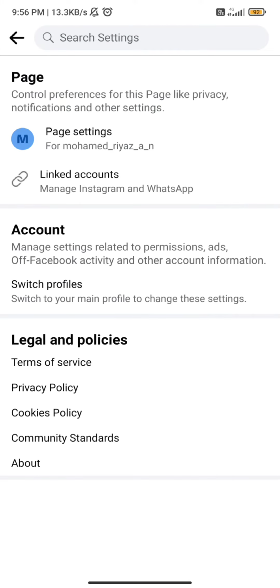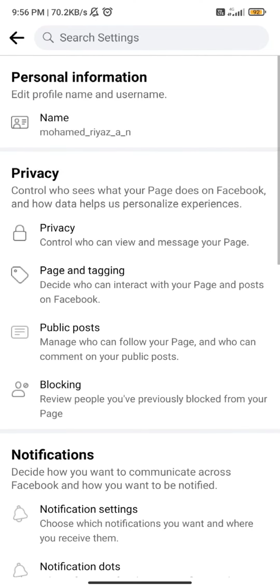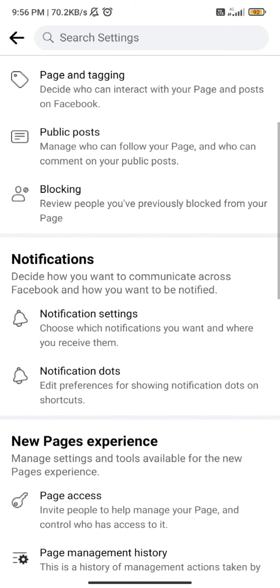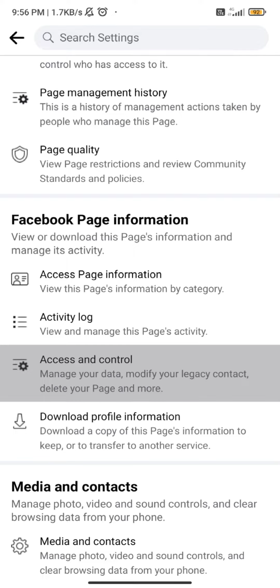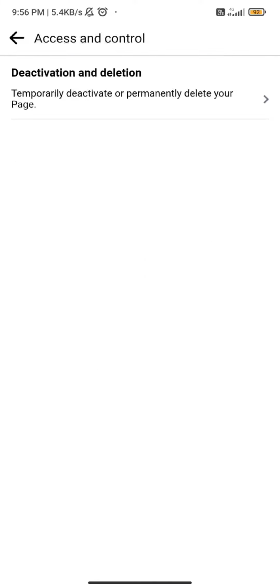In this settings we have to select the page settings on the first option. Then we have to scroll down and select Access and Control. Then select Deactivation and Deletion.